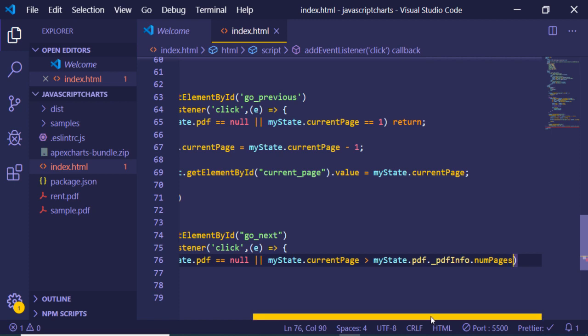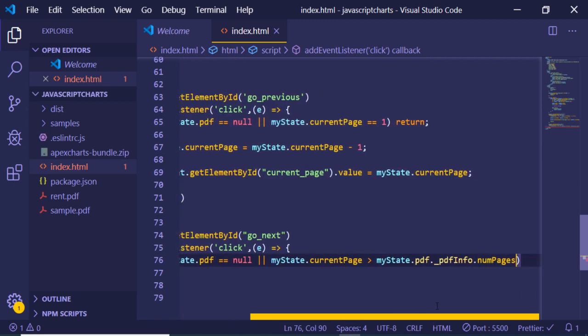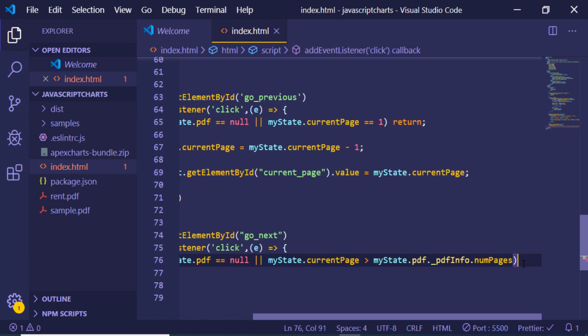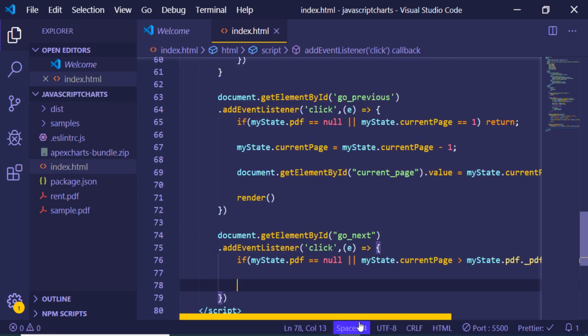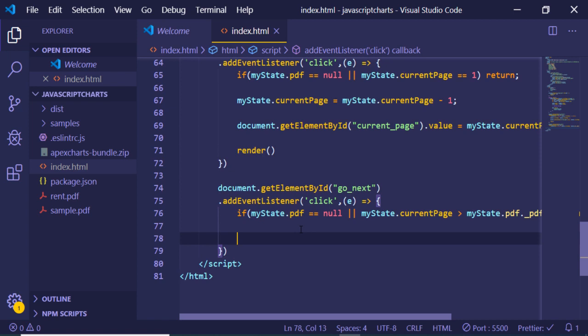So if the user is on the last page, then we don't want to increment the value. So in this case, I can just write here return. That's it. Let's suppose the user is on the second page, I need to increment the value. So in this case, I will be writing the exact opposite of this, which is minus 1. So here I will be incrementing the value. So mystate.current page will be equal to mystate.current page plus 1.